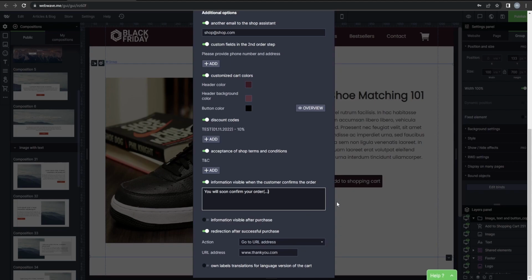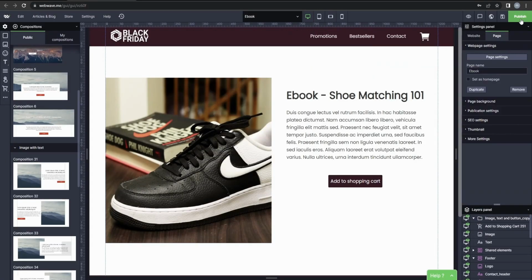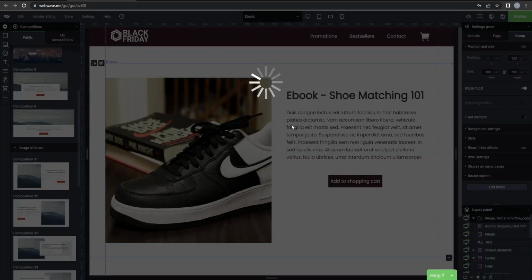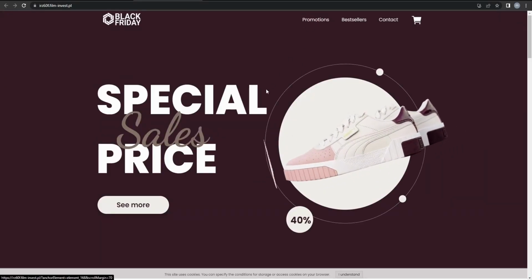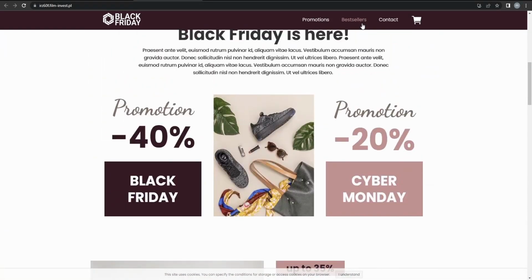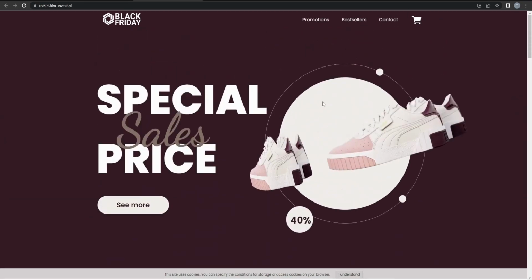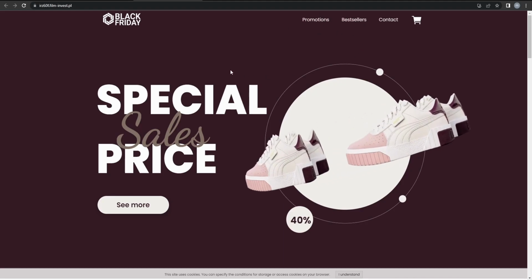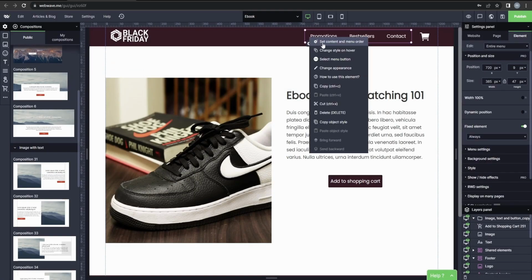Just as an example. Now let's close our settings and let's publish our website to see the results. You can click this link to go to our website, and here it is. But I think it might be missing something. Do you know what it might be? Well, we've got our shopping cart icon, but we still can't access any of the subpages we've done. So we have to adjust the menu first.